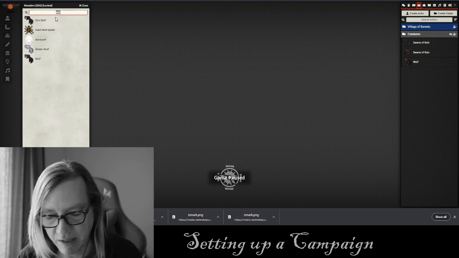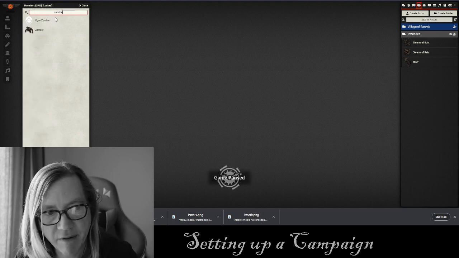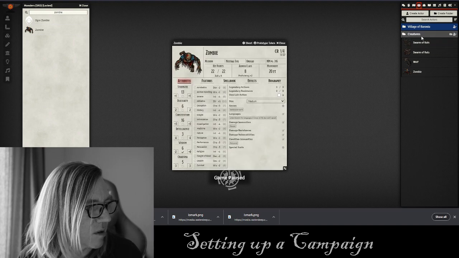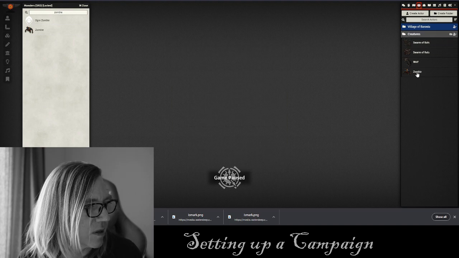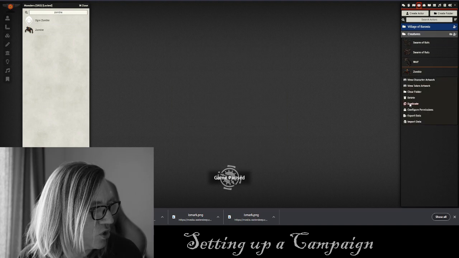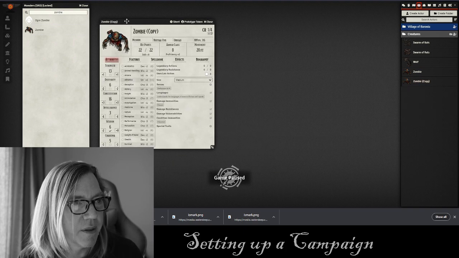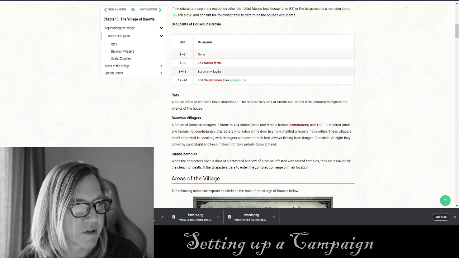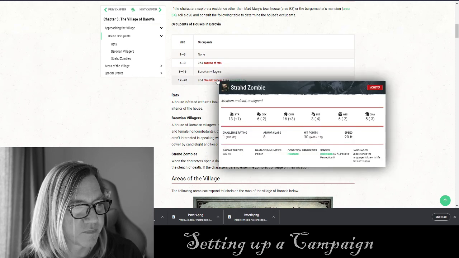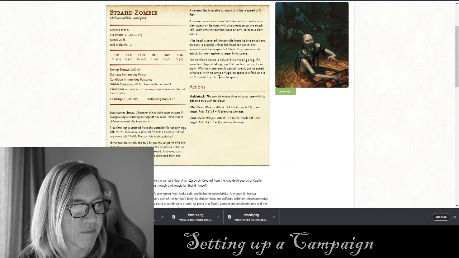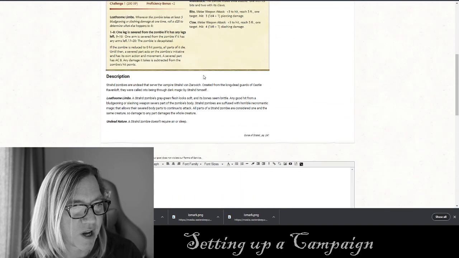And we have zombie. Now, I don't have the Strahd zombies in here. There's some unique Strahd zombies. So we're going to have the zombie, and we're going to do a duplicate of zombie. I'm going to open this up, and we're going to look at Strahd zombies. See, it says Strahd zombies here. And if I click on Strahd zombies, that's from the appendix, there's some unique stuff about the Strahd zombies.